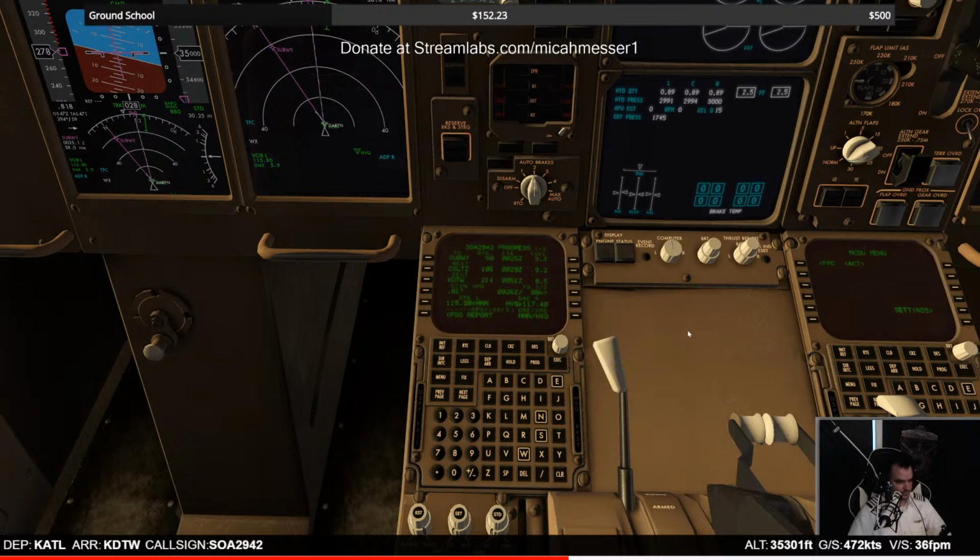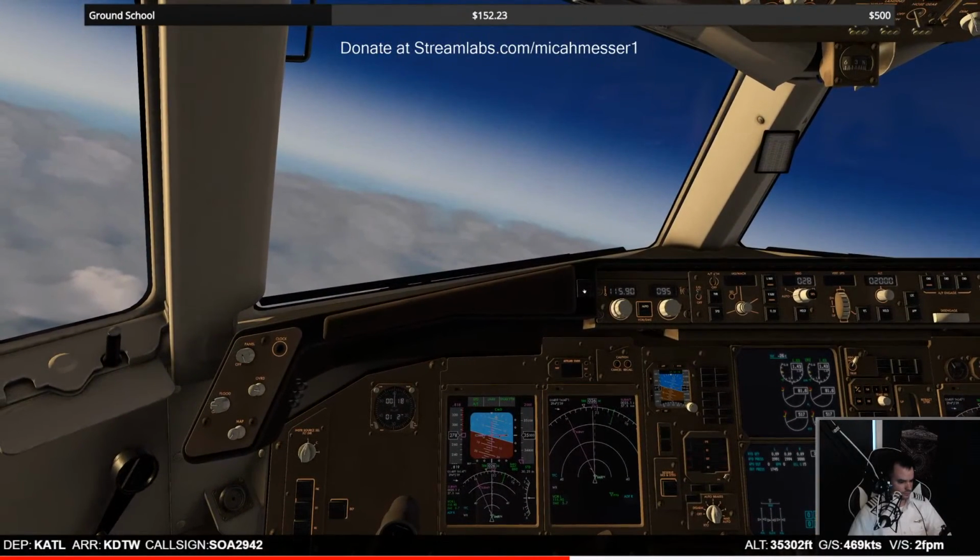Enjoy your FedEx innings. 745, you're 7 miles from Slugger. Turn left heading 200. Maintain 3000 until established, cleared for the ILS 17 left approach.